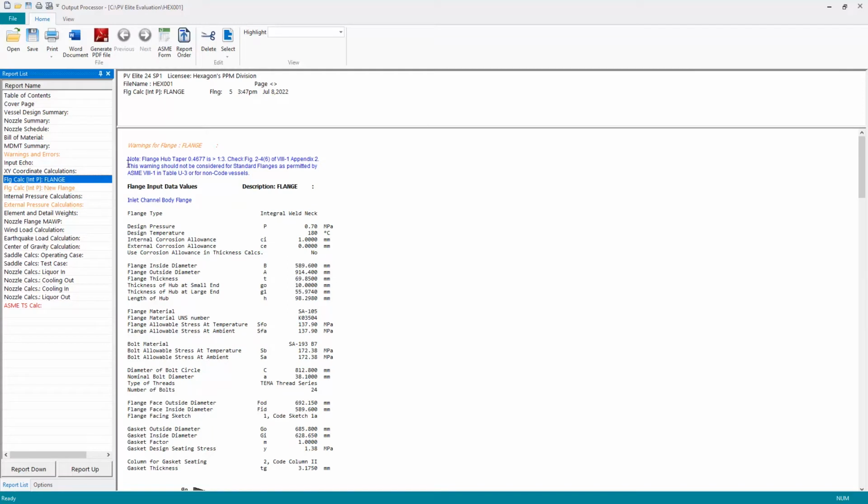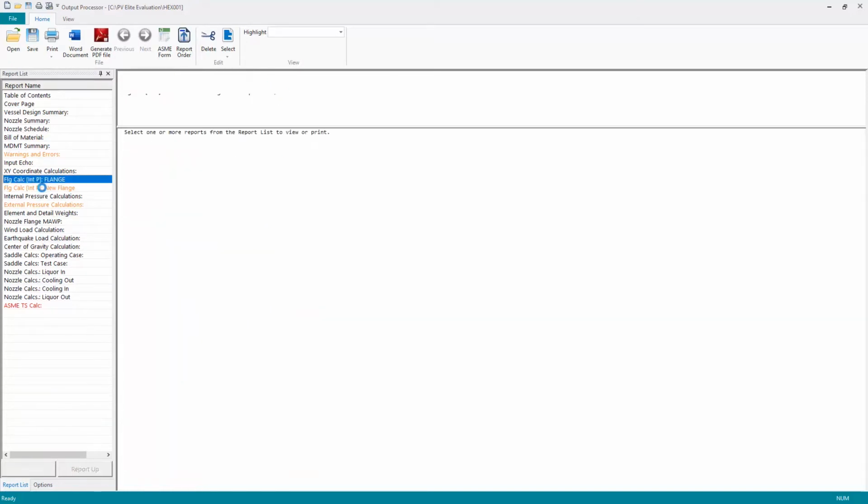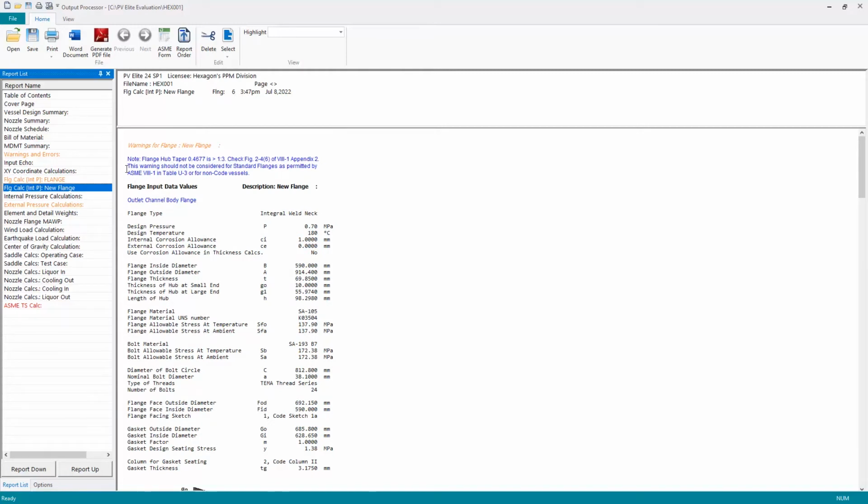We also see warnings on the flanges as well. Both flanges are shown in orange. But the warning here is, as you can see, this warning should not be considered for standard flanges, which ours is. And we see the same warning on both of the flanges. So we don't need to worry about this warning. We don't need to consider it because we're using standard flanges as permitted by ASME 8 in Table U3.